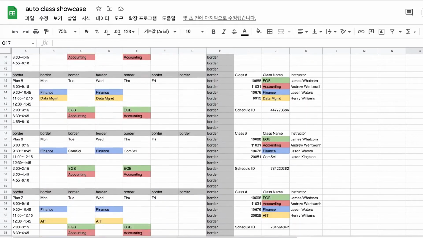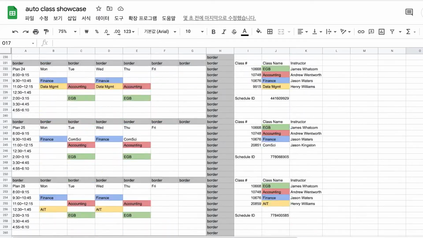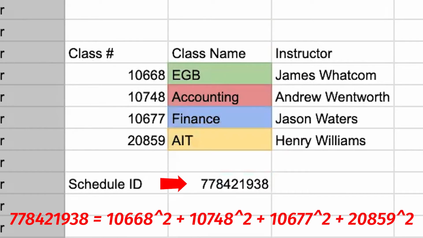Well, it would be impossible to go through all of these to find your desired schedule, and that's where schedule IDs come into play. Every class has a unique class number, so it'd be cool if every combination of classes also had a unique number. This unique number for each plan is the schedule ID, and I made it so that it equals the sum of the squares of the 4 class numbers.